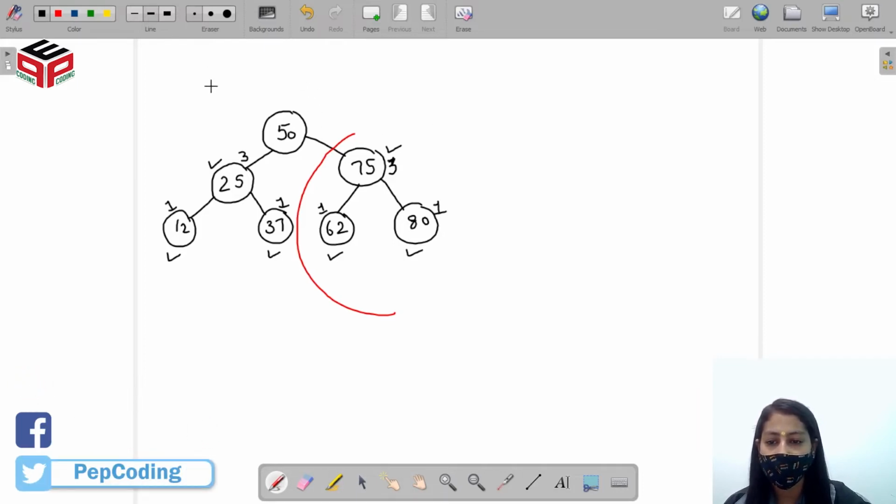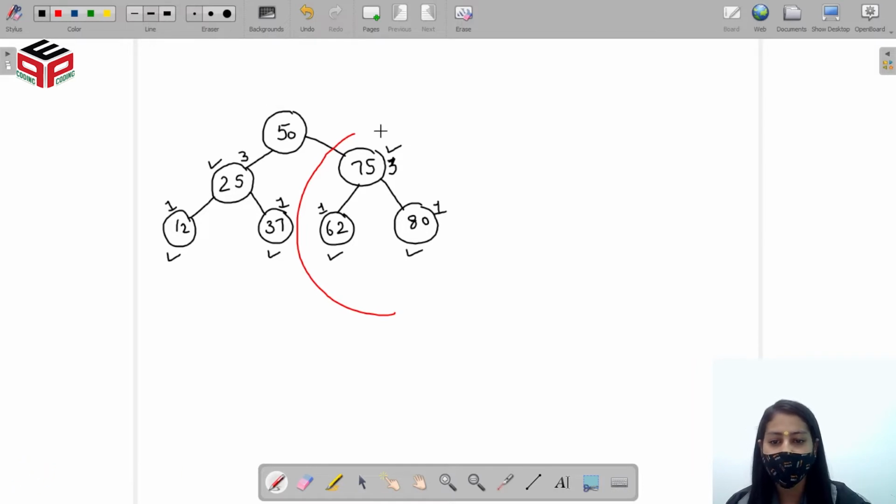Next it will check is 50 a BST or not. We can see that 50 is a BST, so it will return true, and the size of 50 is 3 plus 3 plus 1, that is 7. So it will return the BST with the maximum size. It will return 50 as the answer, with size of 7.